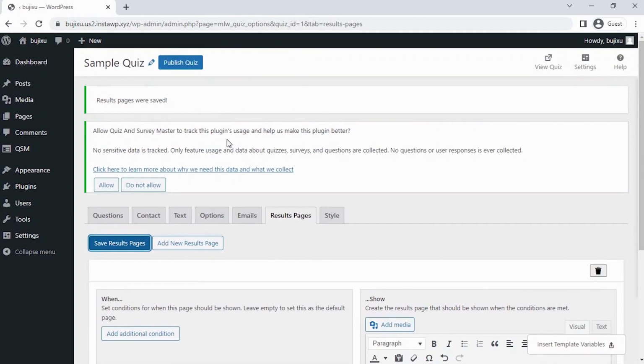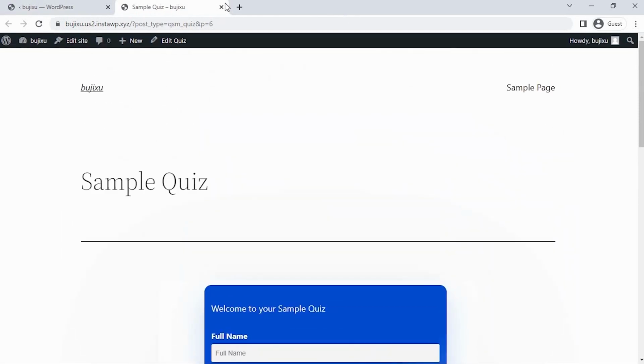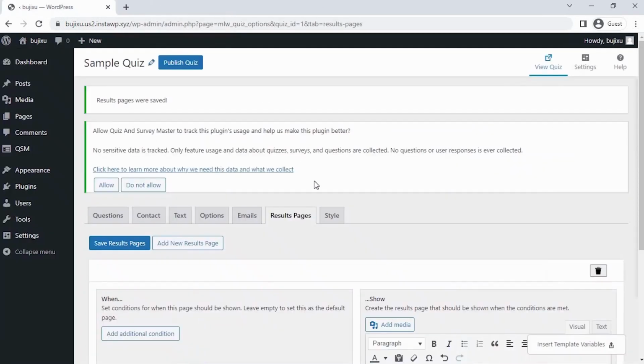At this stage, we could have a quick look at how our quiz is looking and how it is operating by clicking on View Quiz at the top right corner of the page. The quiz looks fine, but let's customize the quiz theme a little. Now, let's move to the next tab, which is Style.